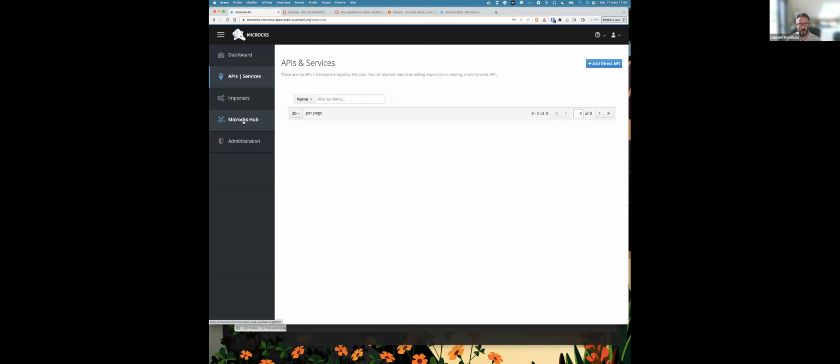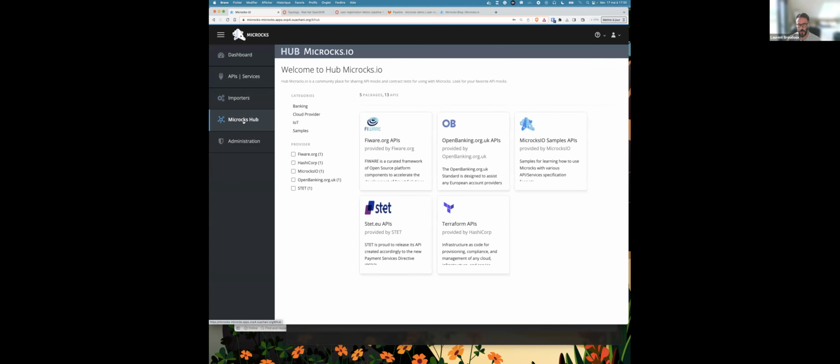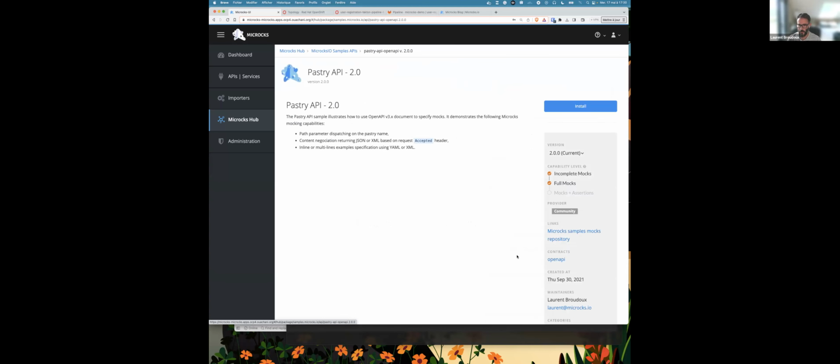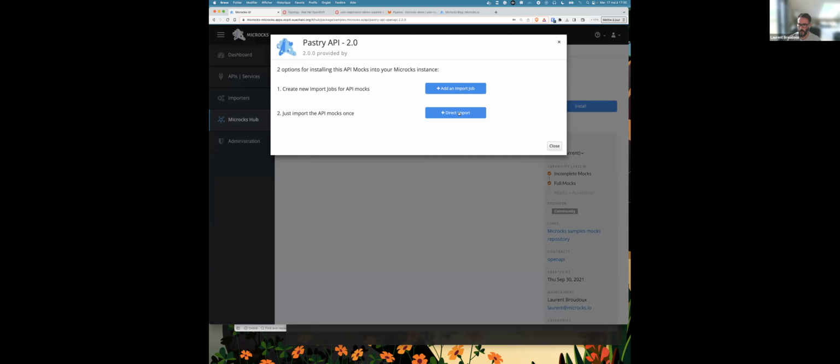Or you can also use a hub, and we are going to use a hub here. It's like a public community marketplace where you can put products, standards, or regulatory APIs, and thus share your mocks and test suites for your APIs. So it's very handy for distributing test suites for open banking or open insurance standards, for example. So this is the way we distribute our own samples. And we start with the mandatory API everybody must have, the one related to pastries. So I can easily install it into my Microcks instance.